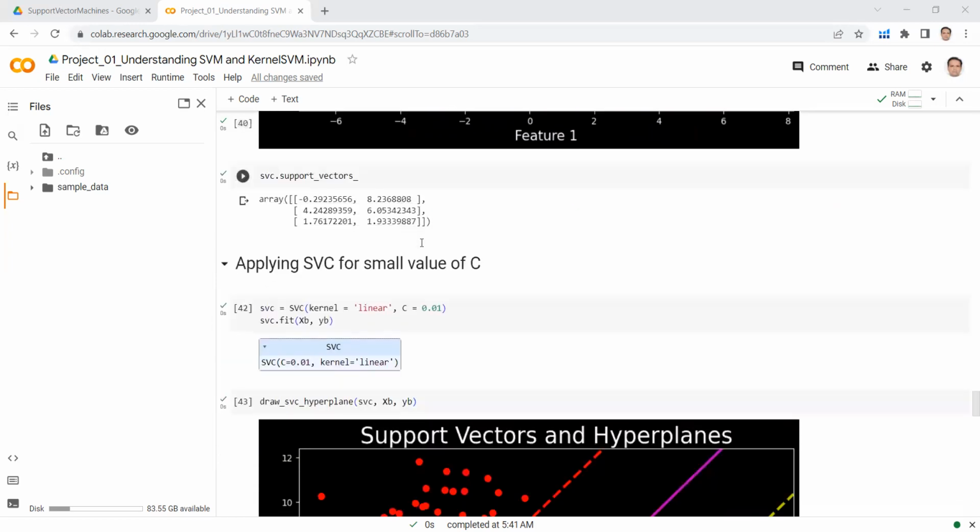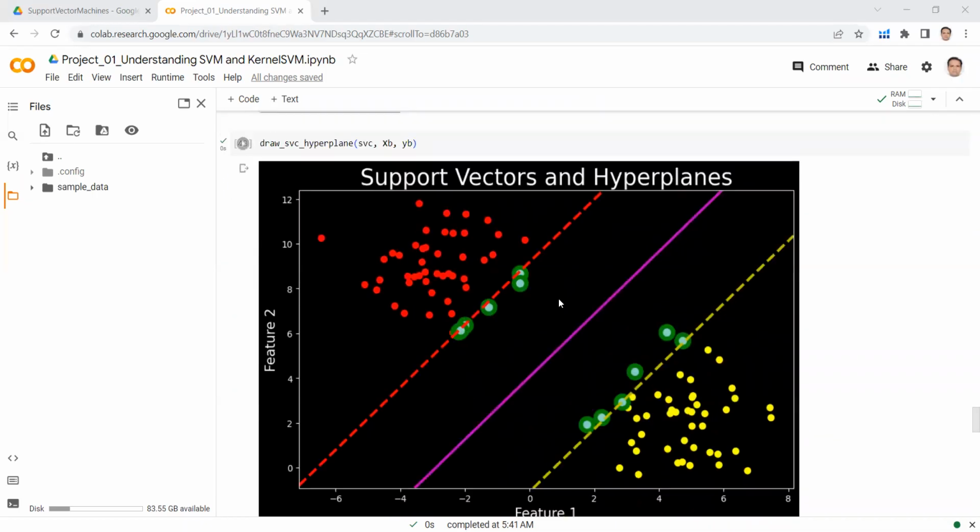Then we reduced the value of C to 0.01. We see that when we use a small value of C, our support vector classifier becomes a soft classifier, and more support vectors come to join the hyperplane and the area between the decision boundary and the hyperplane.